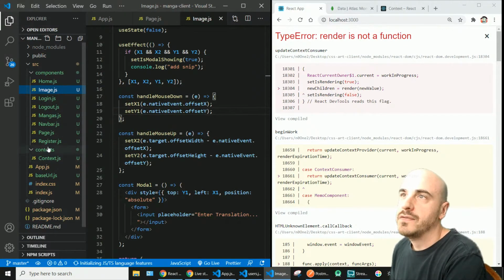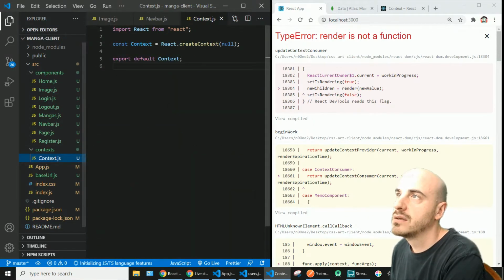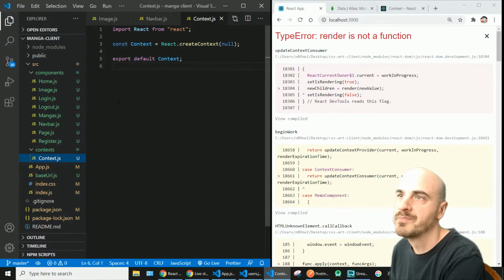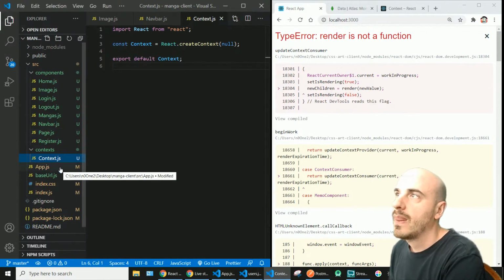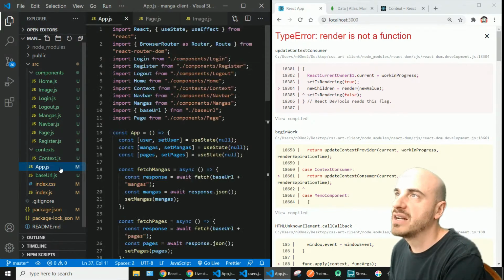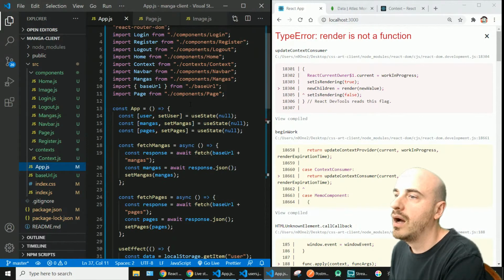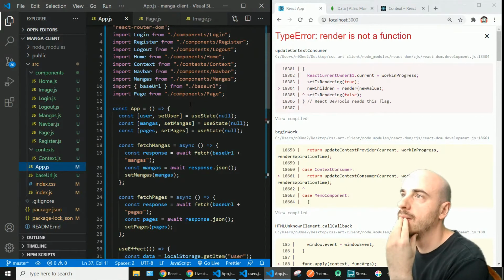So I have a folder context, but that shouldn't matter. And then I have context.js, and I did React.createContext null. It's exactly the same thing. And then on app.js, I have a lot going on here, but I imported the context.